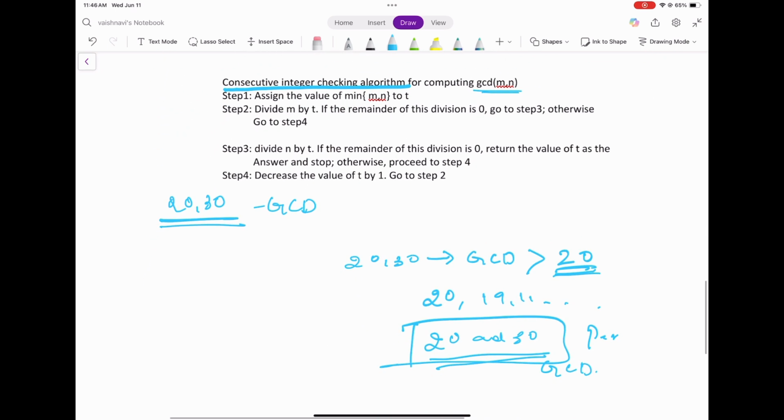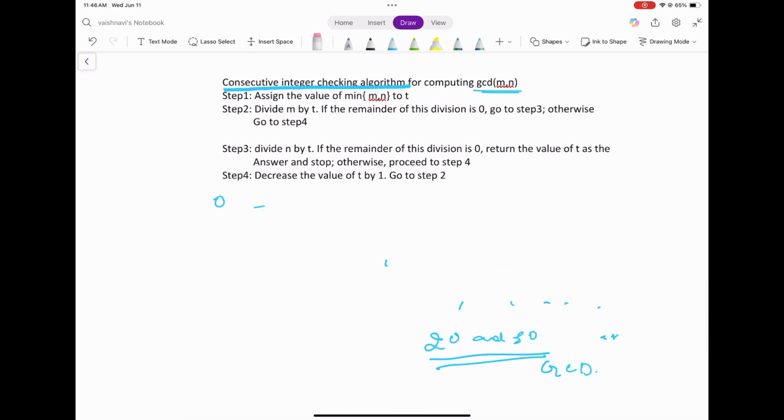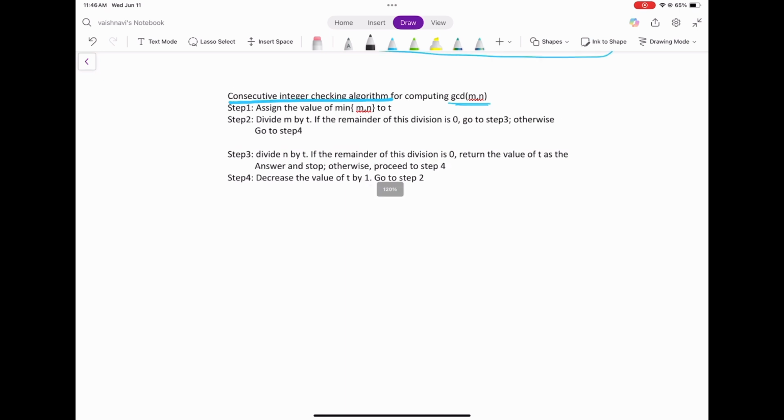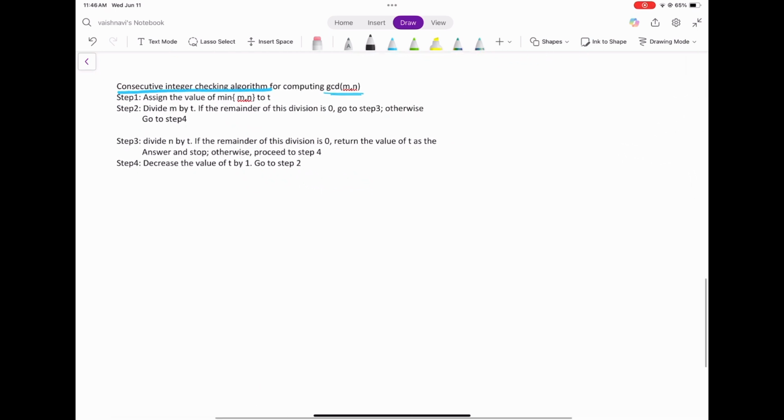All right, let me read the algorithm. The algorithm looks something like this. I will remove everything and let's dissect it one by one. Let me zoom out so that I can take the algorithm on one side and solve the iteration on the other side. I am taking m equal to 20 and n equal to 30. One extra term you can see is t. T is nothing but the minimum value. The minimum value of 20 and 30 is 20, so we set t equal to 20.